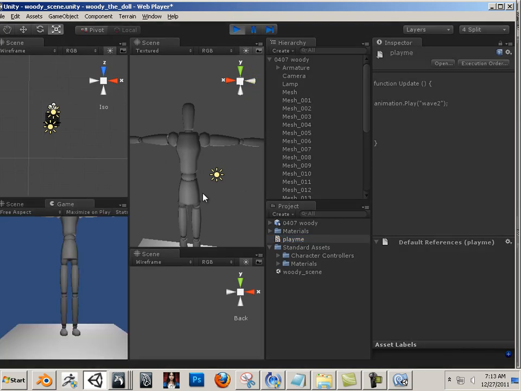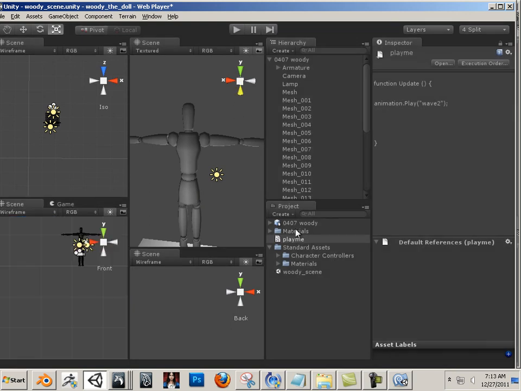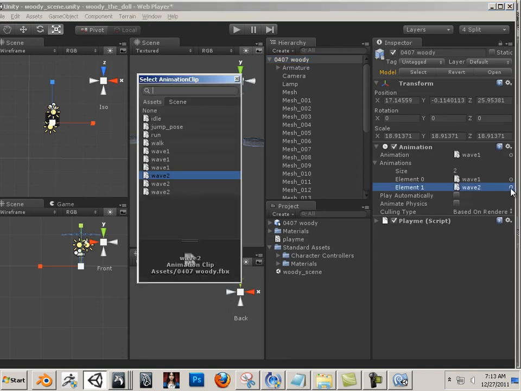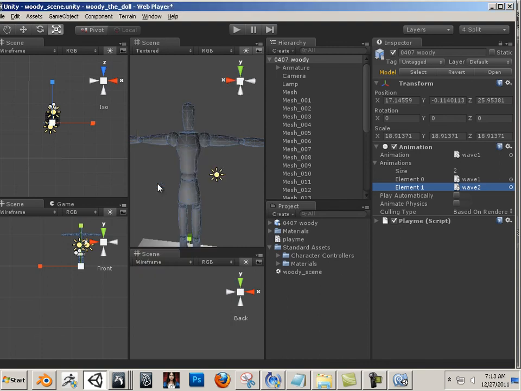Alright, nothing. Nothing happens. Well, this is where a bit of finagling comes in. So we go to the wooden mannequin and check to see if this is really Wave 2. In fact, there's several Wave 2s. There's Wave 2, and Wave 2. So which wave is it? Well, let's try this one out.